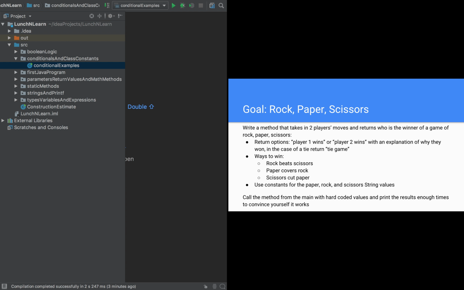The return options are player 1 wins or player 2 wins, with an explanation of why they won, and in the case of a tie, to return tie game. The ways to win are rock beats scissors, paper covers rock, and scissors cuts paper, and you should use constants for paper, rock, and scissors that are string values. And you should call the method from the main with hard-coded values and print the results enough times to convince yourself it works.